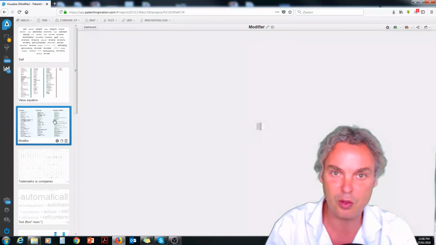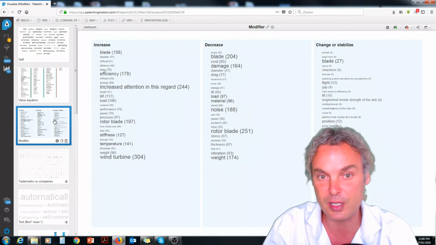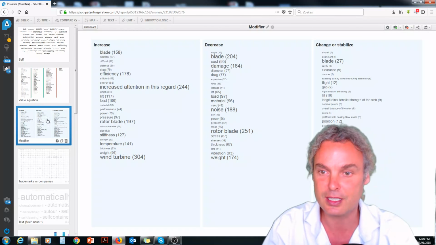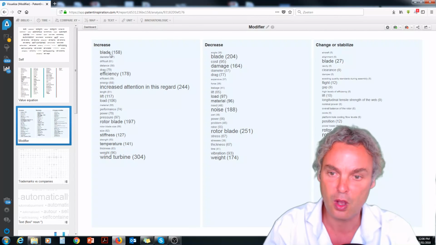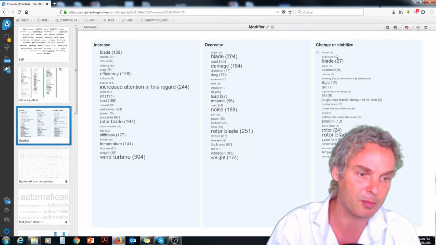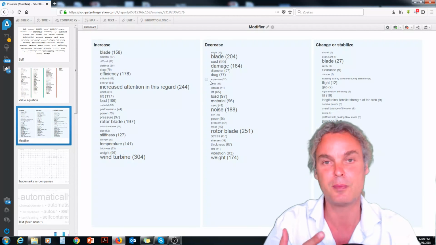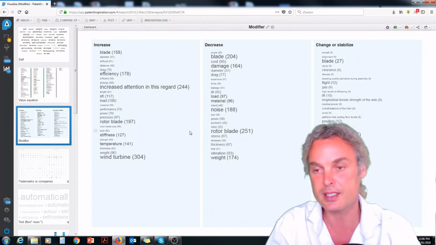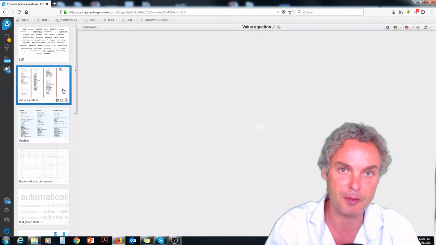And if you want to see what is going on, what is being increased, decreased, or stabilized, you can see here increasing efficiency, or you could see decreasing load or noise, or stabilizing the blade, the rotor blade, again with the patents behind it. In a similar fashion, we have the value equation.